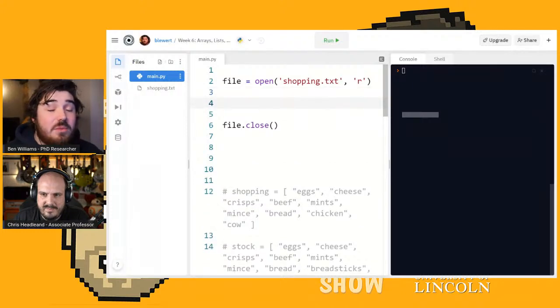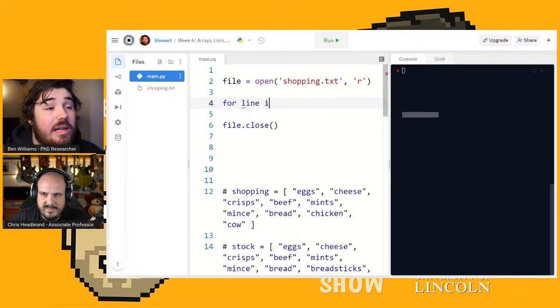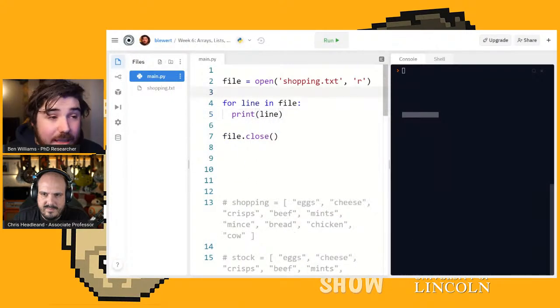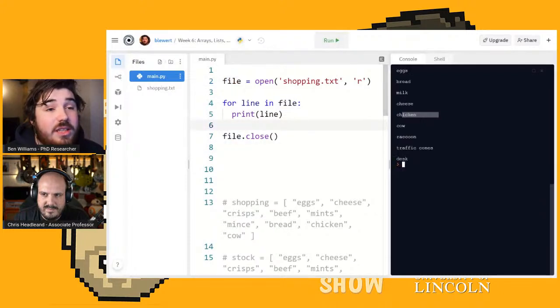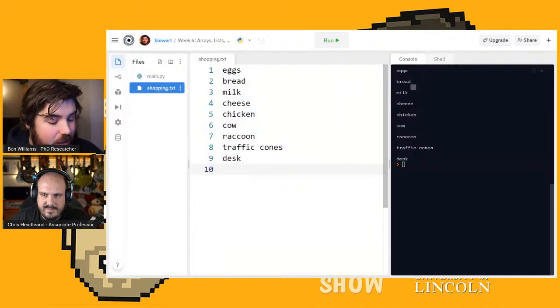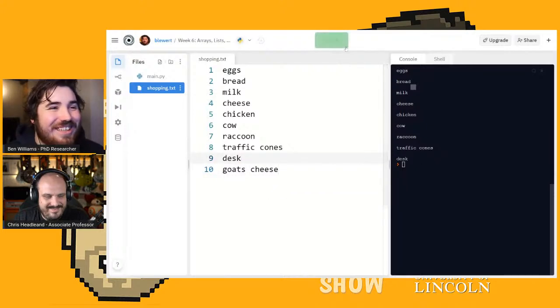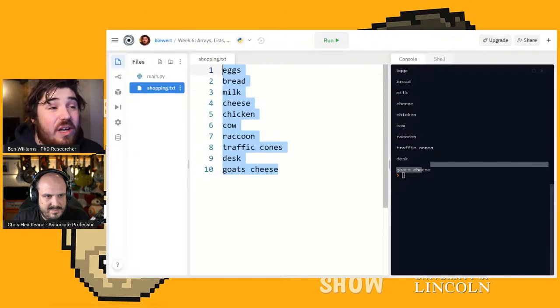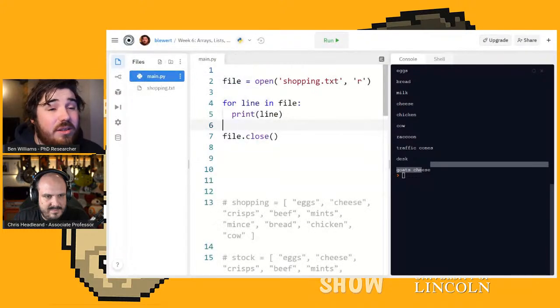So the standard way of getting data from a file is to just do for line in file, and let's print the line. So you can literally go through this just like a list, right? So if I run this, you can see I've got eggs, bread, milk, cheese, chicken, cow, raccoon. And if I add something onto the end of this, like goat's cheese, you can see it's added to the end. So we can keep all our data in a file somewhere and read it in with Python.